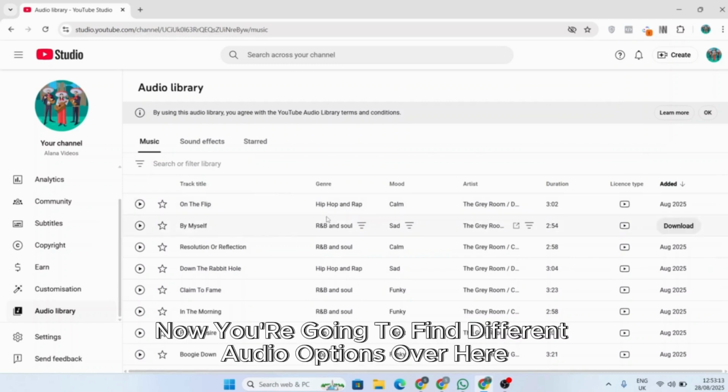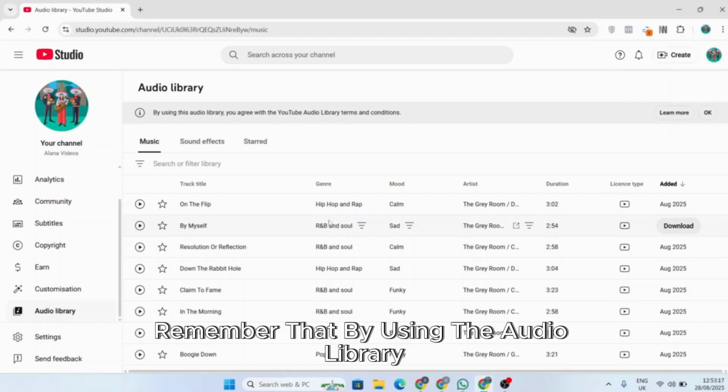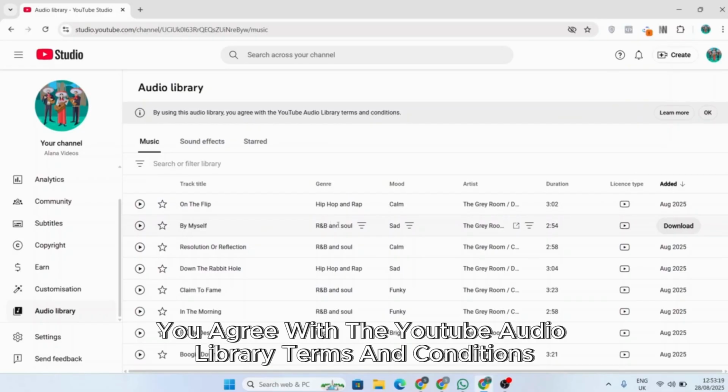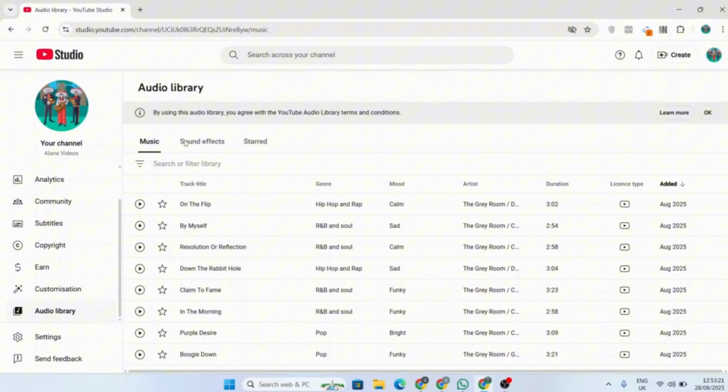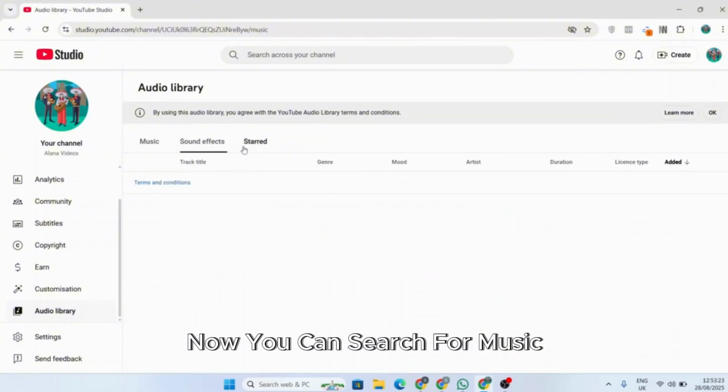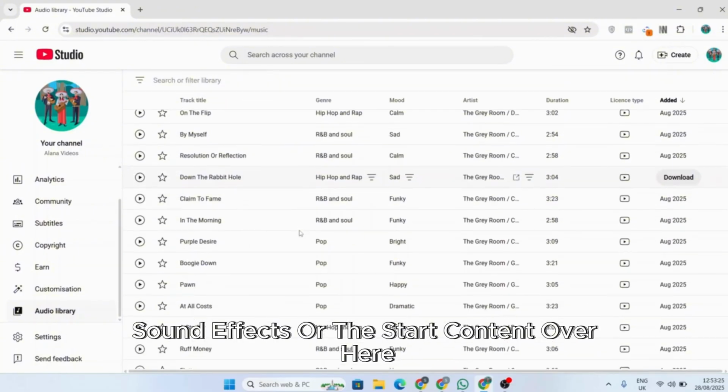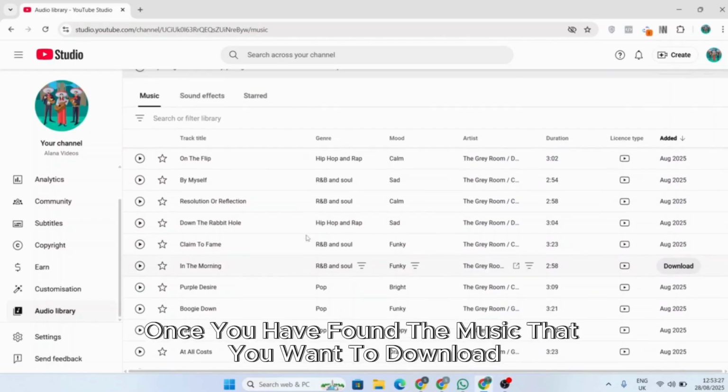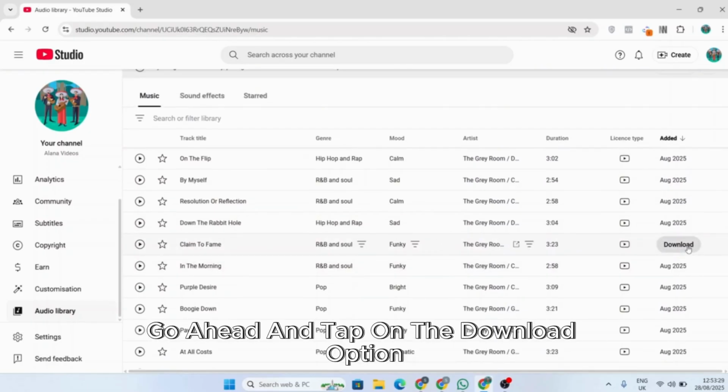Now, you're going to find different audio options over here. Remember that by using the audio library, you agree with the YouTube audio library terms and conditions. Now, you can search for music, sound effects, or start content over here. Once you have found the music that you want to download, go ahead and tap on the download option.